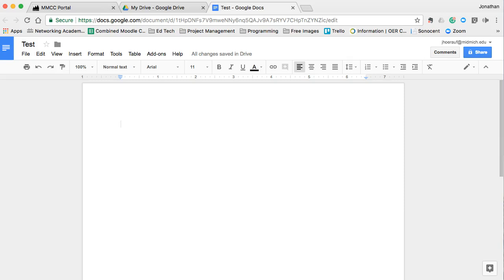Another benefit of that is, if you're working on a term paper and you save it on your thumb drive and you lose your thumb drive, you've just lost all your work. Or if your hard drive crashes, you've lost everything. The benefit of this is it's saved in the cloud.